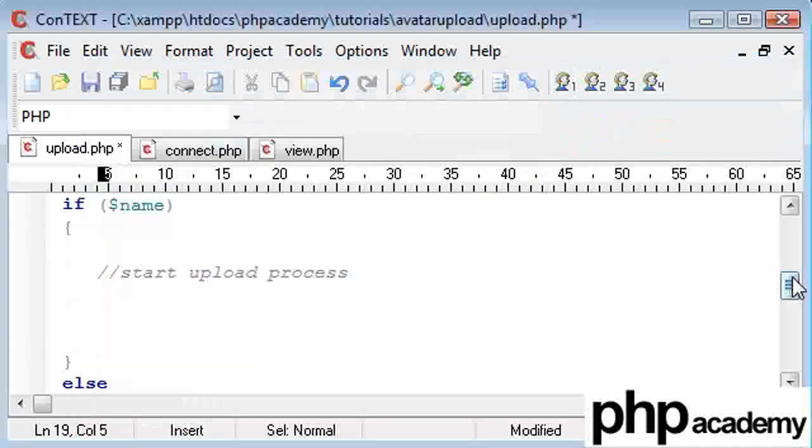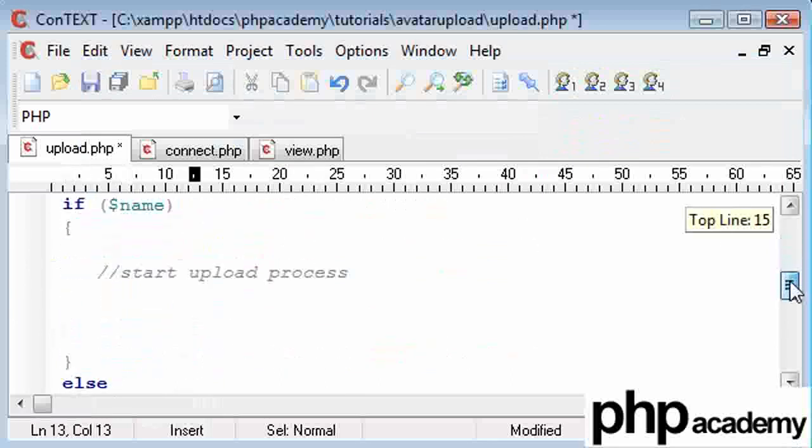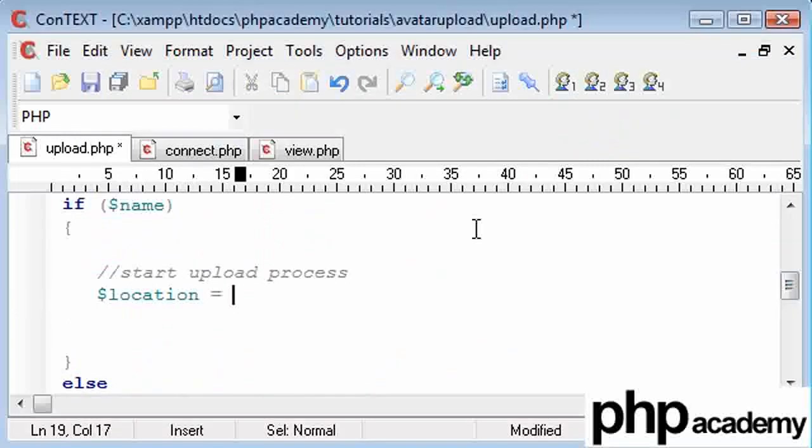Okay, so what we need to do is we have the name of the file itself and we have its temporary location. So what I'm going to do is I'm going to say the location, and this is the new location, the full location, is, in fact no, what we're going to do first is move the uploaded file. So I'm going to say move uploaded.